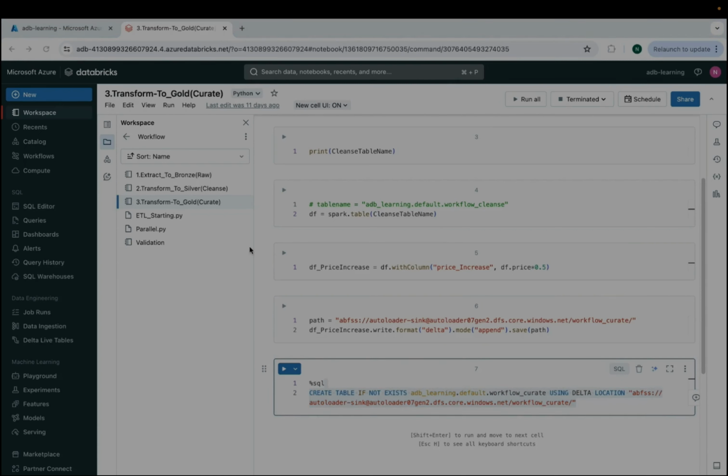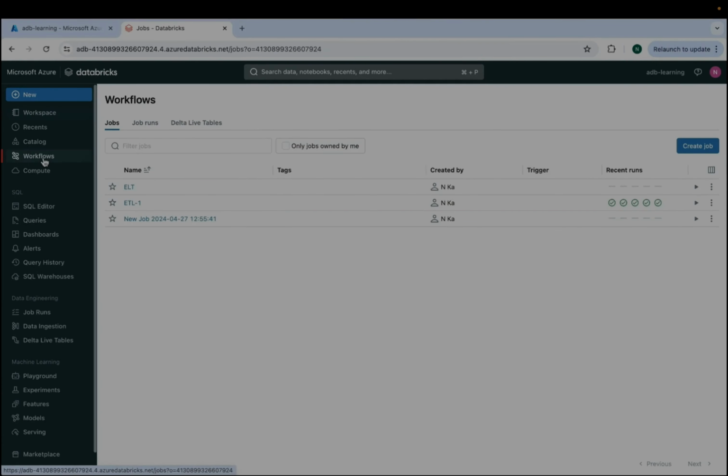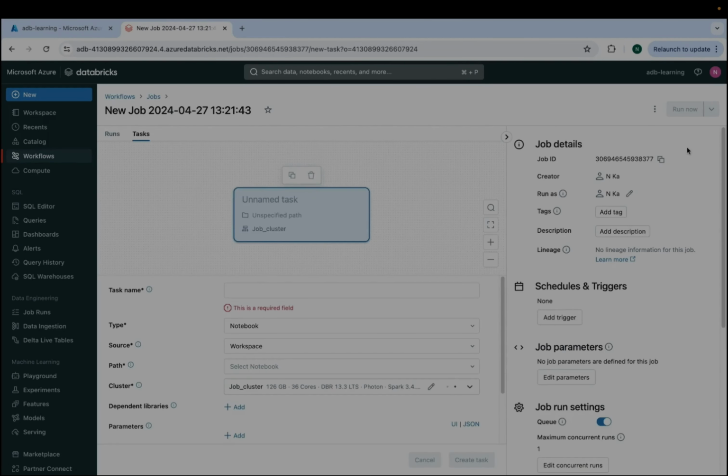Now let's create the workflow. To create the job, navigate to the workflow section. In this section you will see jobs, job runs, and delta live tables. Delta live tables is only available in the premium workspace. To create the jobs, just click on create. You will come to this different user interface.